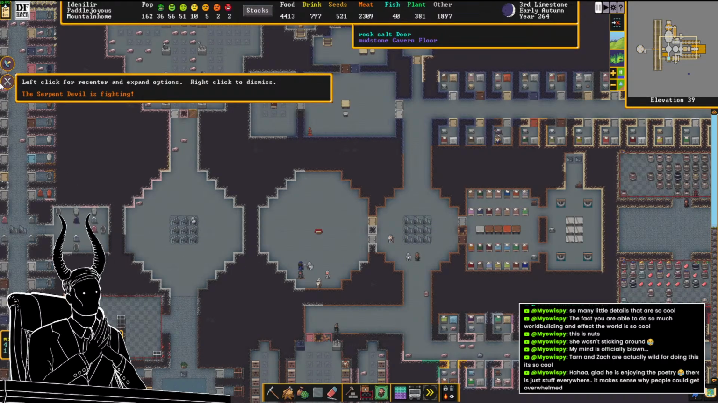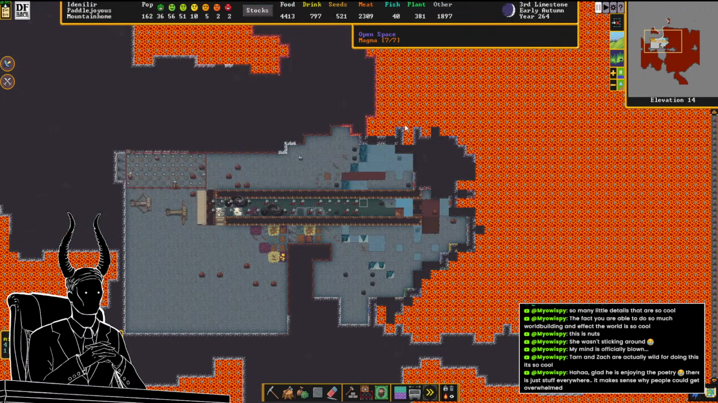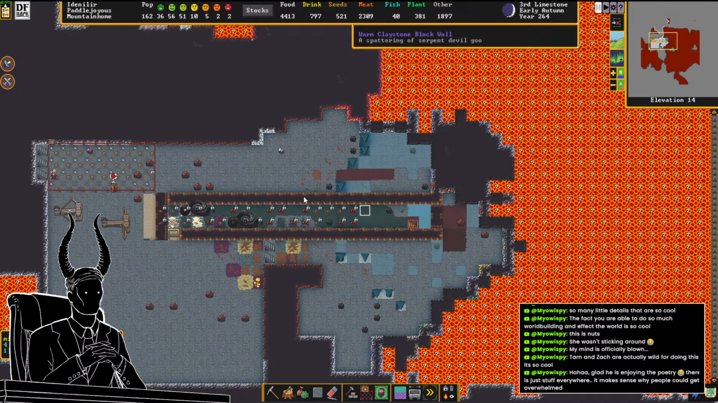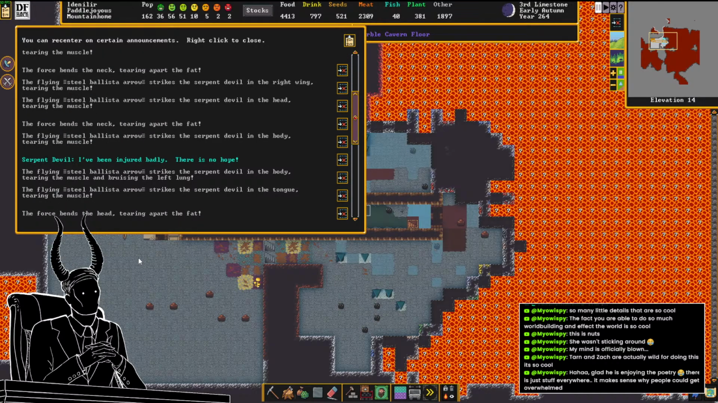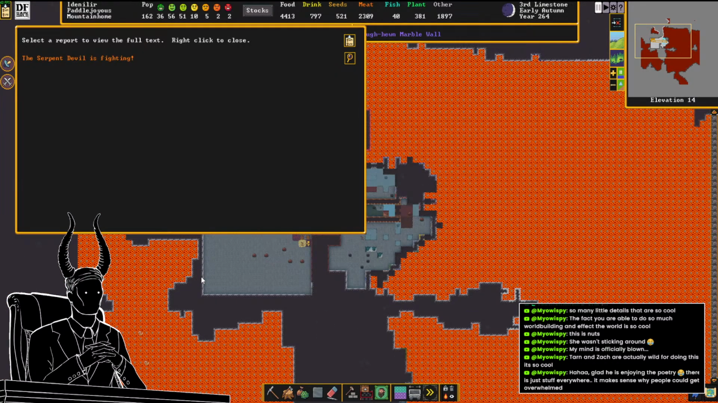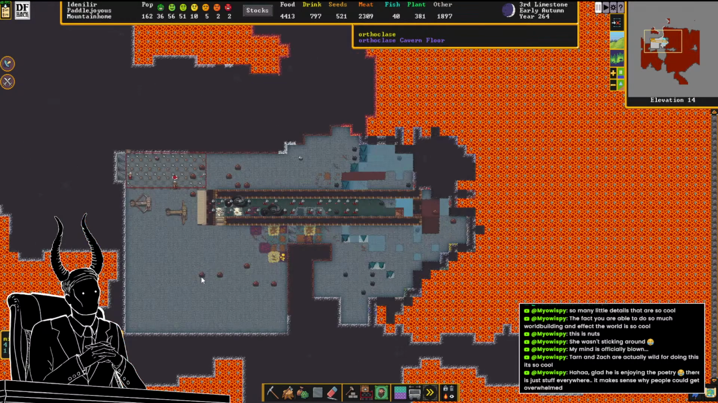Let's see, for example, one of the combat logs. The Serpent Devil is fighting. And the combat logs are very detailed. For example, the flying steel ballista strikes the serpent in the head, tearing the muscle. Or sometimes it says it tears out the fat of this particular body part.